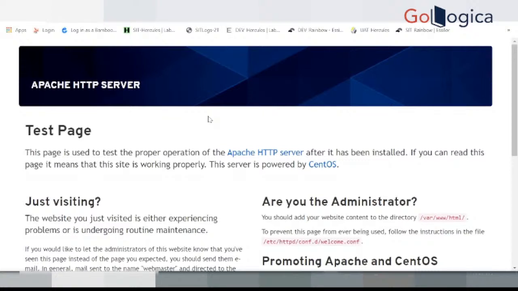Okay, okay. So here you can see the Apache web server is running. Now go to the terminal. If no web page is configured, then it shows some dummy page. So this is the dummy page.